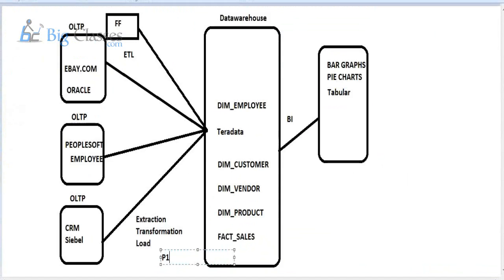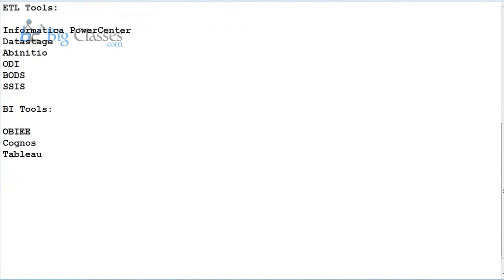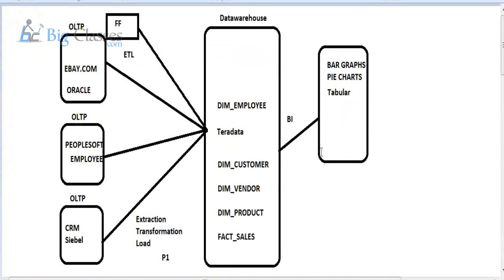Similarly, there are different BI tools. All these BI tools will read the data from these tables and represent the data. OBIEE is one BI tool, and similarly Cognos and Tableau are all different BI tools available in the market. For all these BI tools we also need to perform BI testing. BI testing is nothing but checking whether your report is properly showing the data present in the warehouse or not. If you have any discrepancy with the data, we'll also perform the BI testing.